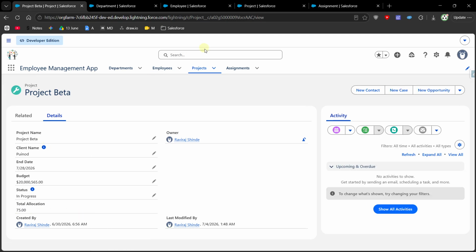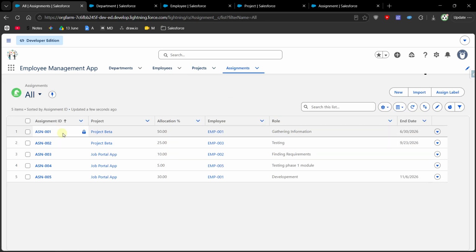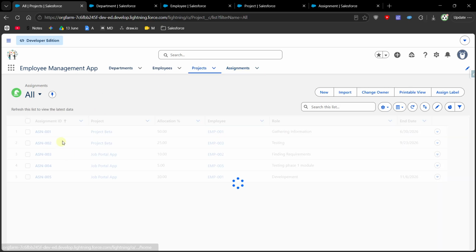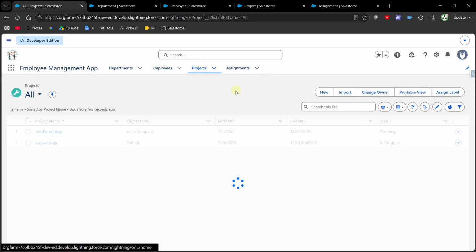Are you understanding it? This is one parent, and this summary field is taking multiple child records. Here it is taking these two child records, assignment 1 and assignment 2, and it is doing some aggregate function like sum. It is doing the sum of allocation percentage, and it's showing the result on its parent record. So that's what is happening here.